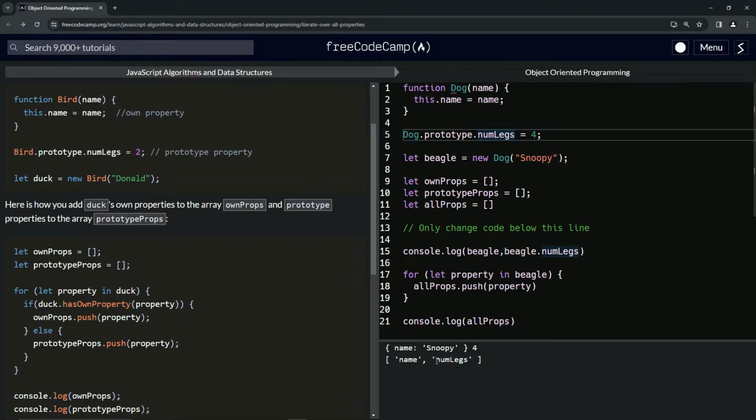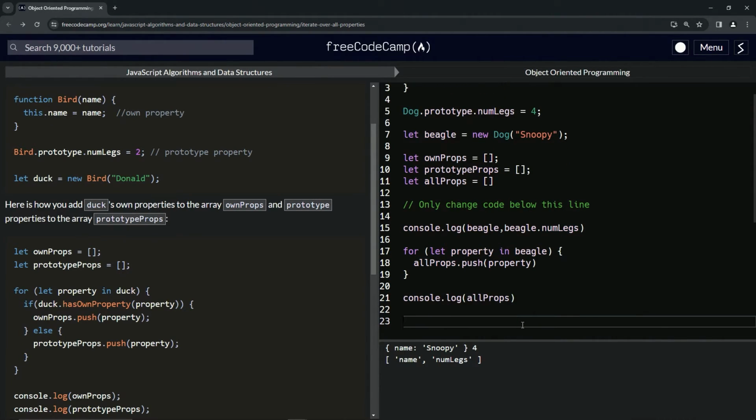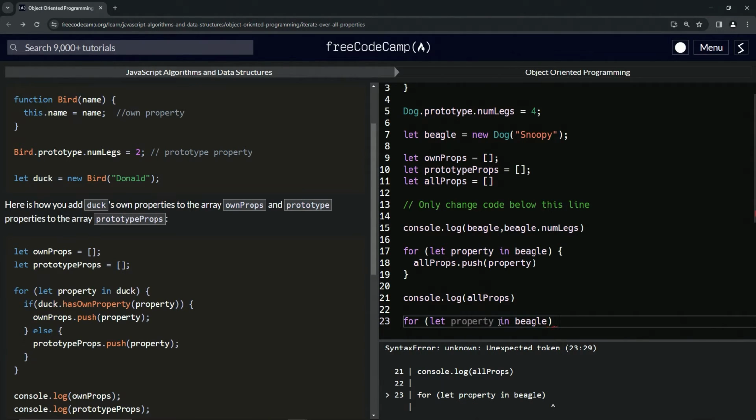So now that we've established that, what we want to do is put the own property in its own array. And then we want to put prototypeProps, the prototype property, in its own array, all right? So we're going to come down here and do just like this now. So this is the part that it's looking for. So we're going to say for let property in Beagle, all right? We could have copy pasted, but I forgot.